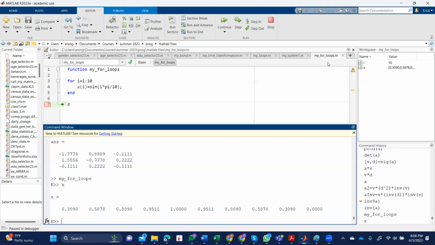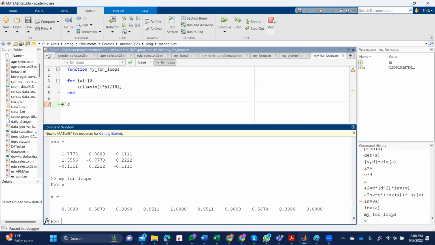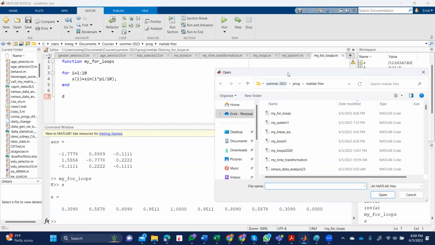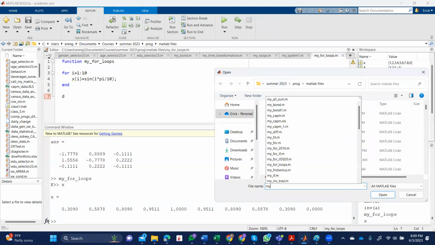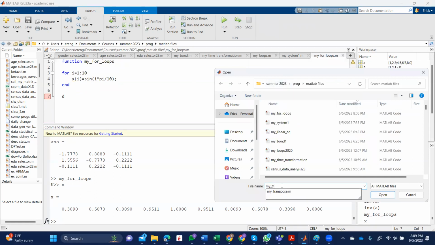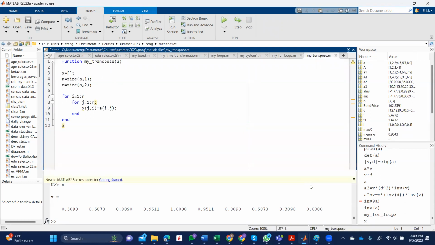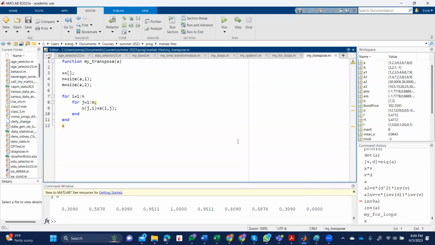Okay. So now I will show you one program, and I will give you a couple of minutes to understand what this program does. So I think it's called MyTranspose, this one here. This is going to be part of your assignment also, guys. Okay, you have 3 minutes to understand this program.